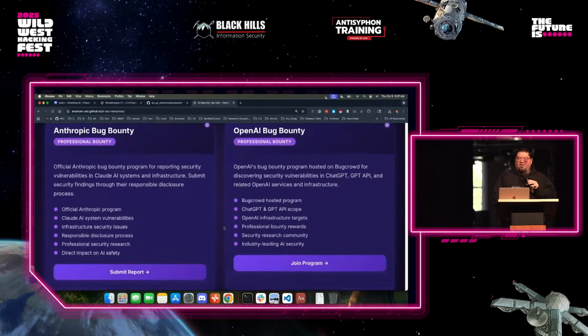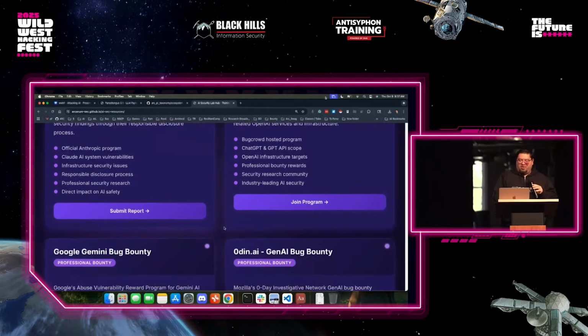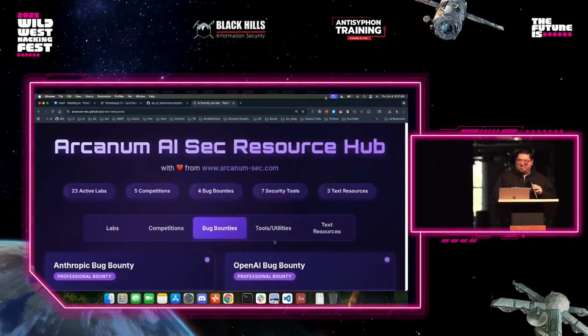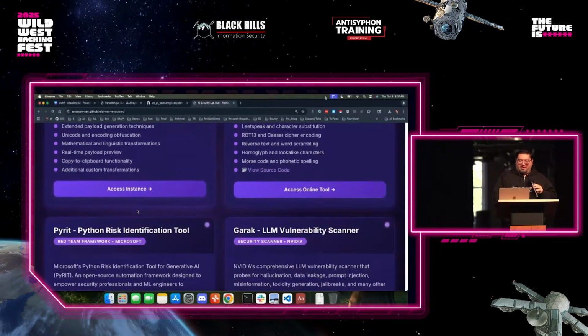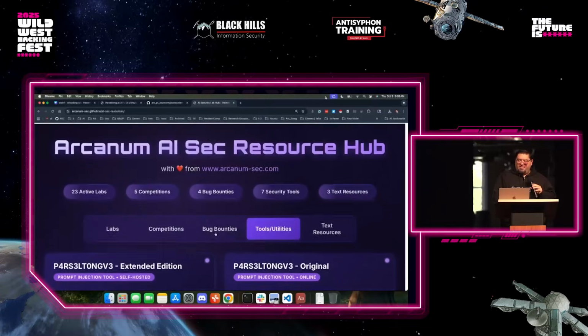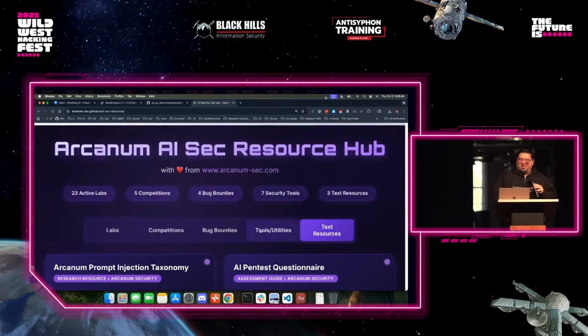If you want to do bug bounty work for the model vendors and hack Anthropic or OpenAI, you can click here and go to their bug bounty programs. Some tools and utilities. Parseltongue is in here. It's linked on this page now. And then text resources that we like.